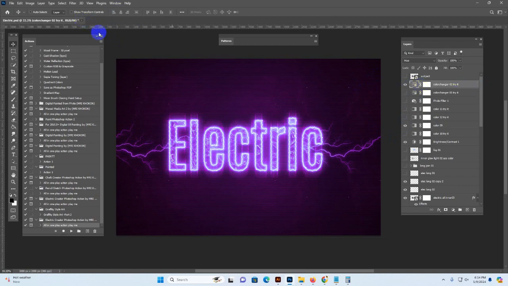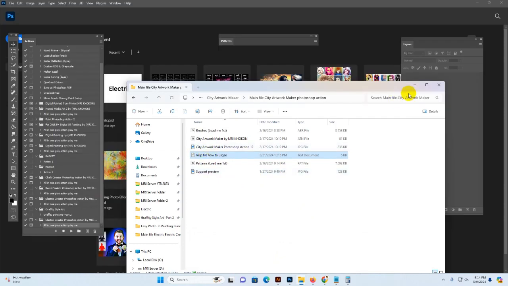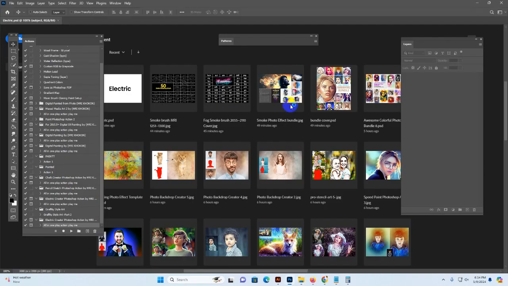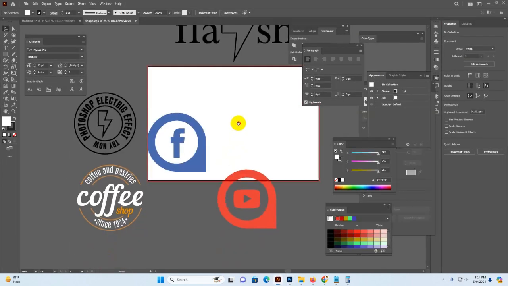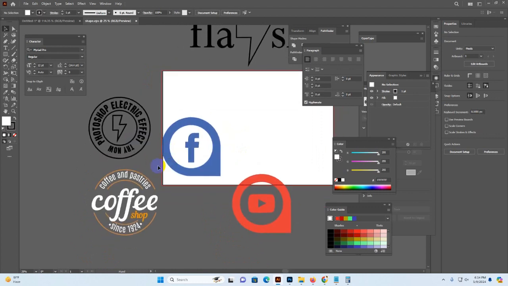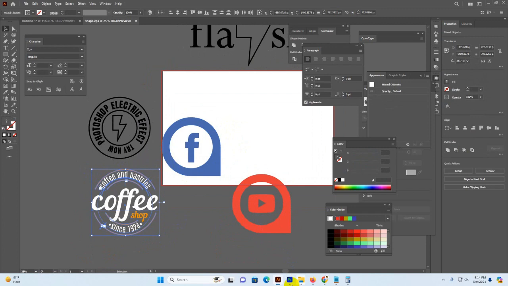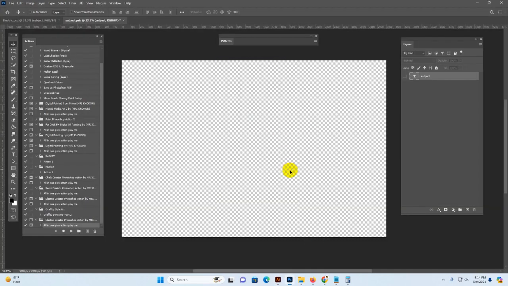I have closed it now and open it again. And double click this option and hide this one, and you can paste any shape there, like I paste this one now, and paste there a smart object.